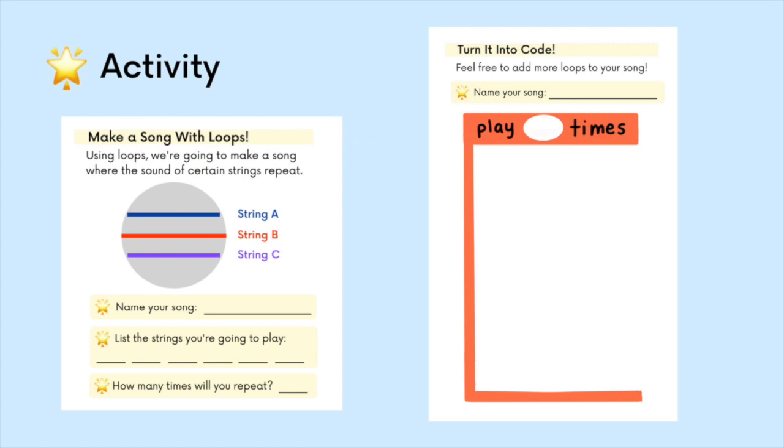Now that you're all done making your instrument, it's time to make the loops. So in your guide, you should find a section where you name your own song and list the strings that you're going to play. And you're also going to list how many times you repeat this. And then on the very back of the guide, you should be able to turn this into code.